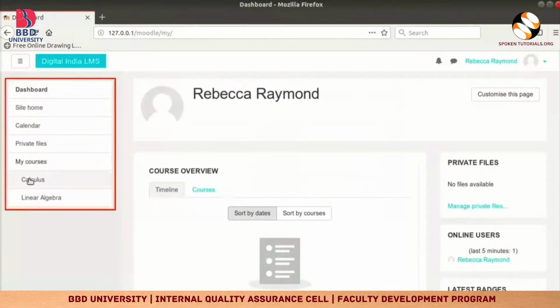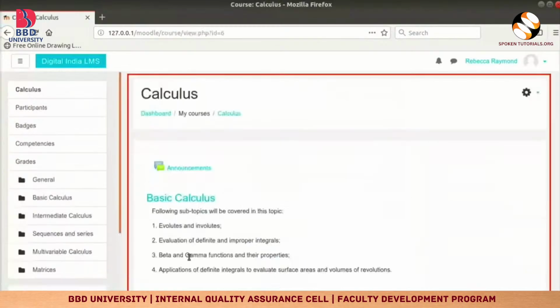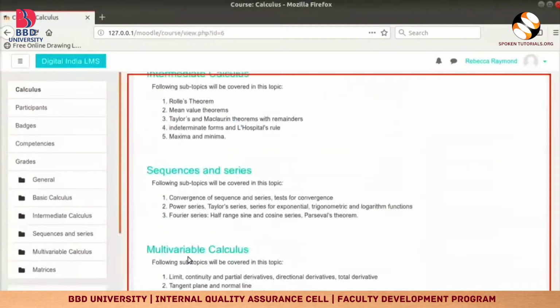Switch to the browser and open your Moodle site. Log in with your teacher username and password details. I am already logged in as teacher Rebecca Raymond. We are in the teacher's dashboard.